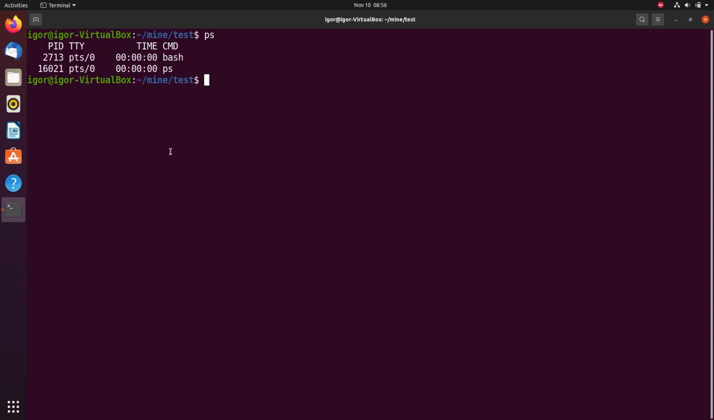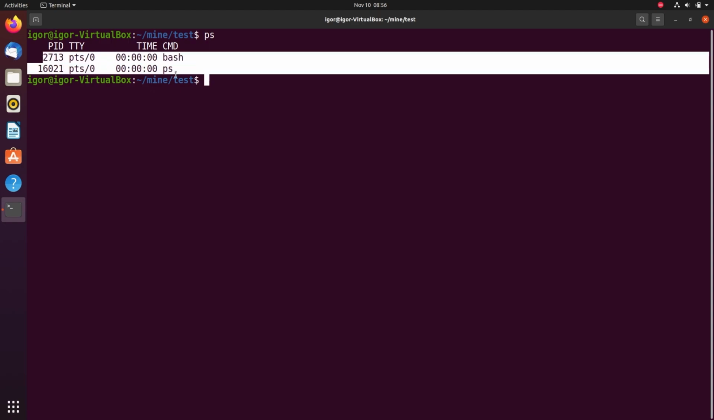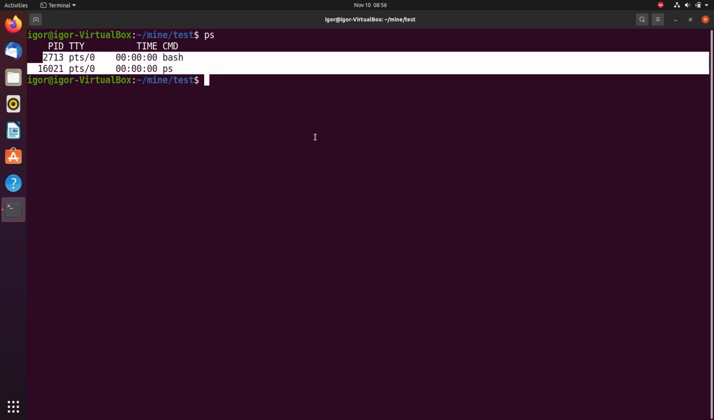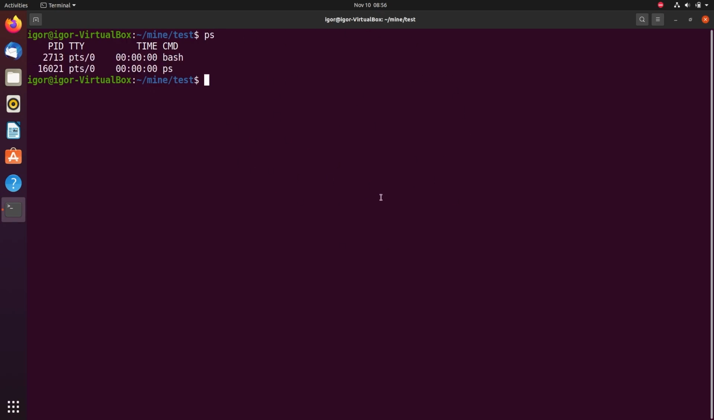So are these only the processes running on the operating system? Obviously no, our operating system is running a lot of processes in the background. So why only these two? Because if you type ps and hit enter, it will show only the processes running in this specific session of the bash, or this specific terminal.